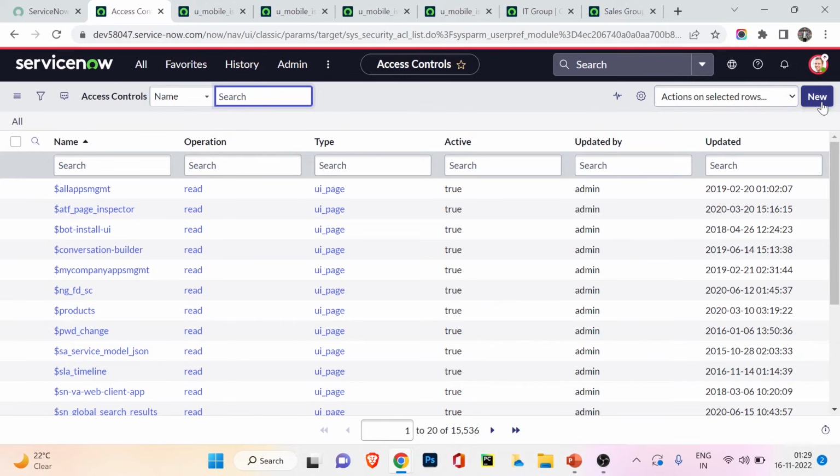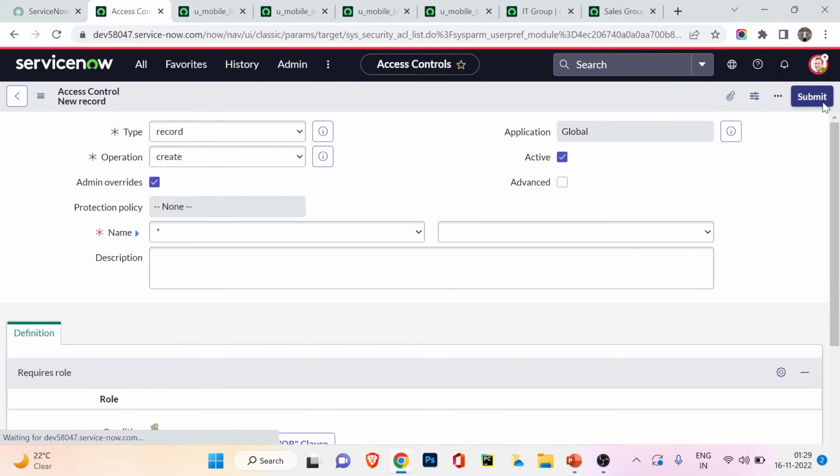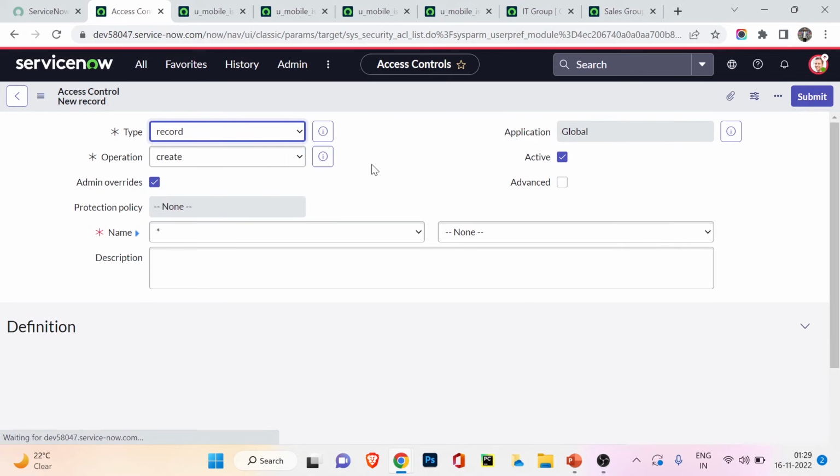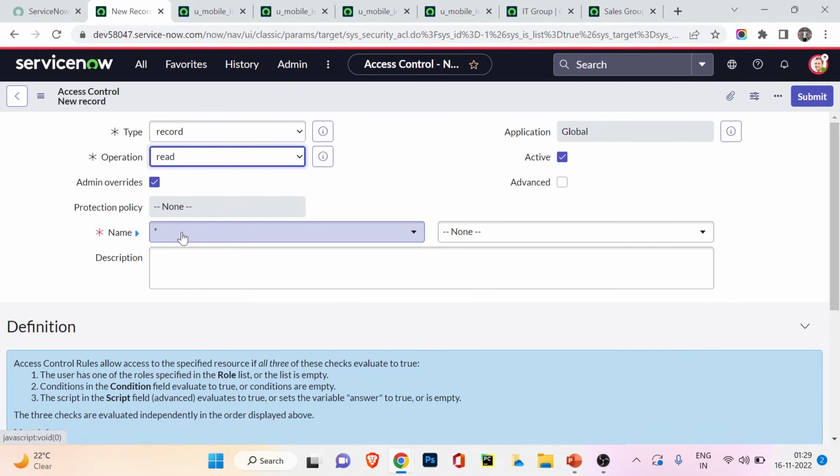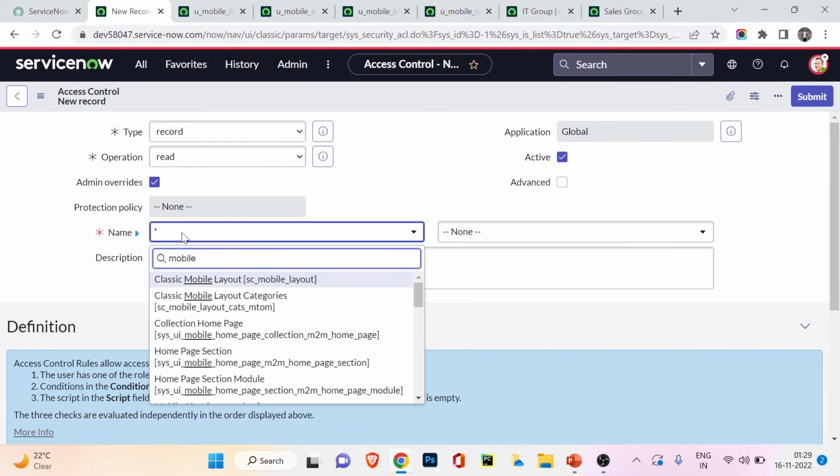I have the new option. I'm going to click on the new button, and I'm going to create a new ACL. So it would be record level. Operation would be read. I don't want this read access to anyone. So the table name would be mobile issues.